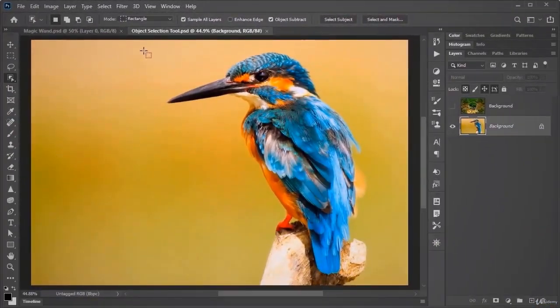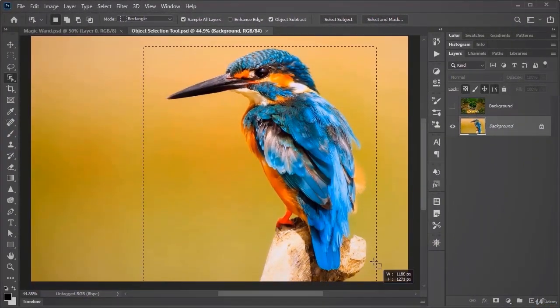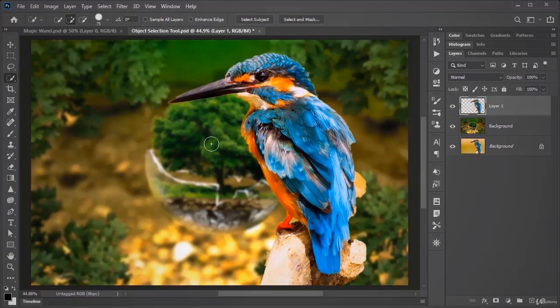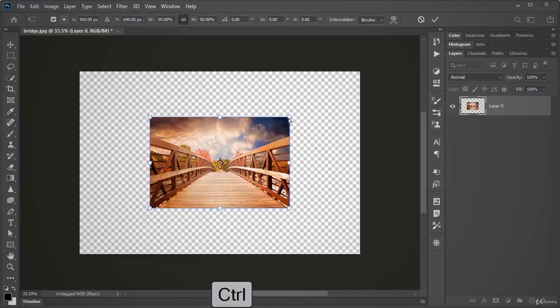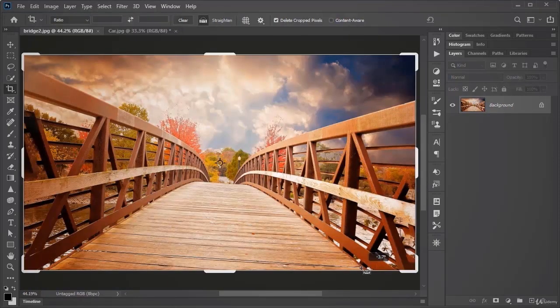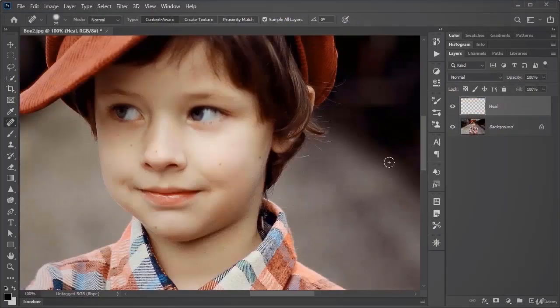Then, we will move on to Photoshop's powerful selection tools, where you will learn how to select and modify objects the way you want. You will learn how to transform, resize, and crop images. And we will finish by retouching and removing skin issues using Photoshop's powerful healing tools.